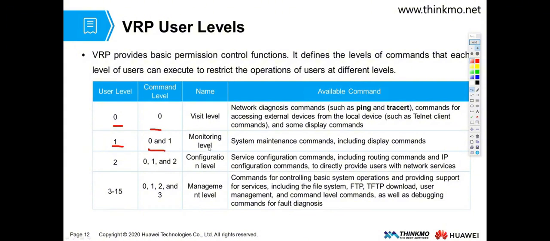such as some system operation and maintenance commands, including display commands. If the user's current level is 2, then at this time they can manage commands of levels 0, 1, and 2. These are configuration commands, including, for example, some routing commands and IP configuration commands. They can directly provide some network services to the user.